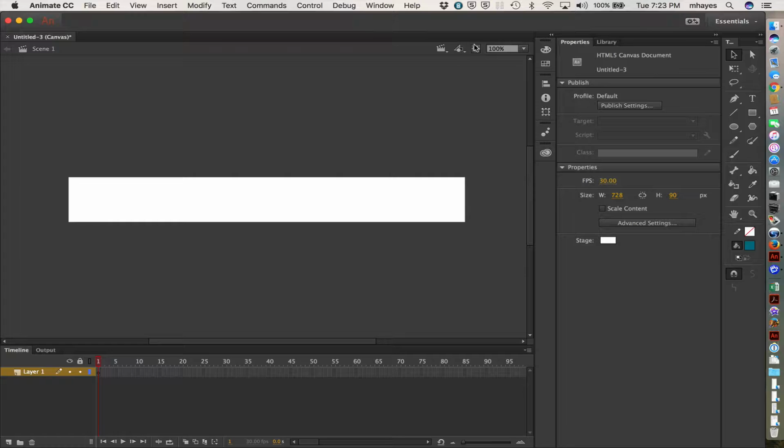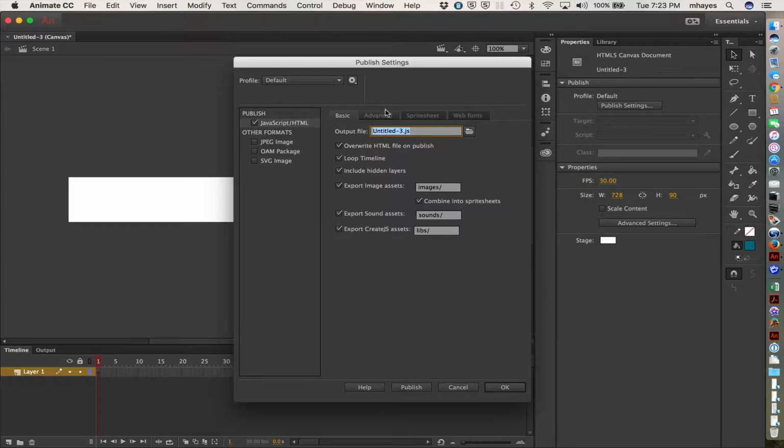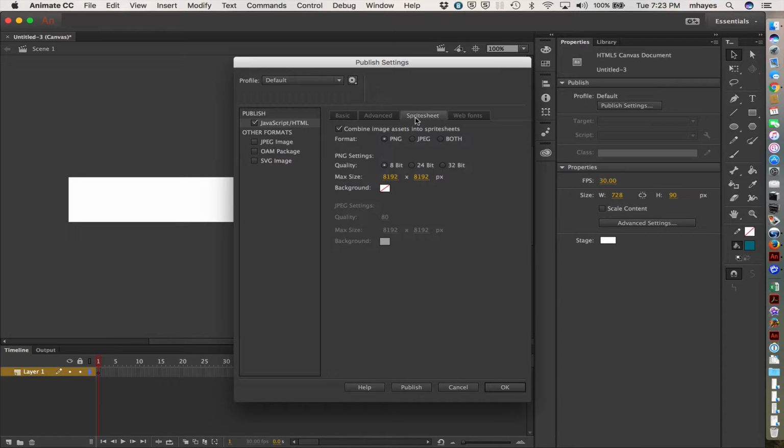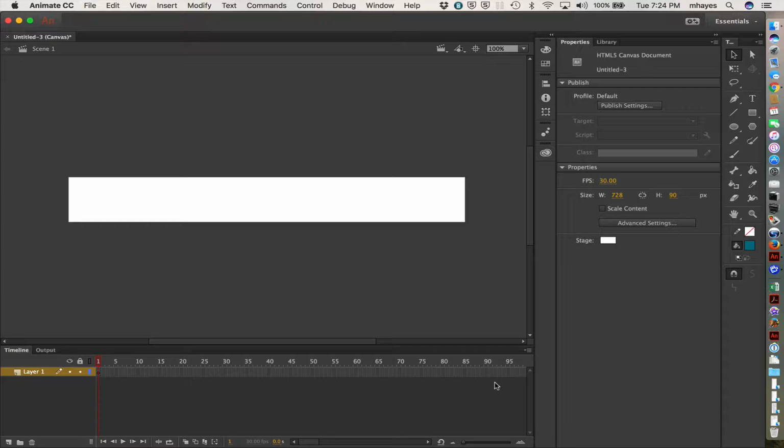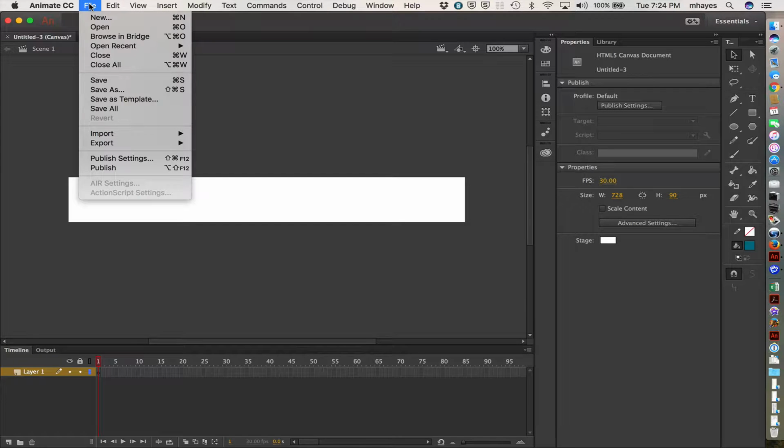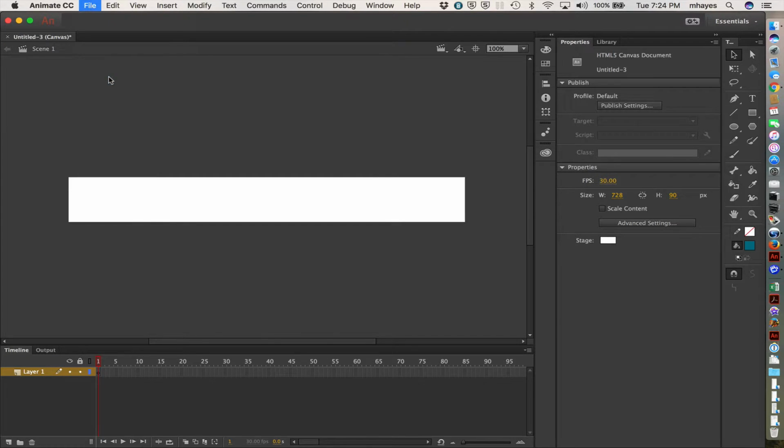Let me center that since the scrolling was going a little nuts. So 728 by 90. So we're going to go that route. And we're going to go back to our publish settings again. And for the moment, we're going to turn off our sprite sheets. Okay, I'm going to say okay. And let's go save it. Always a good idea to do that right away.